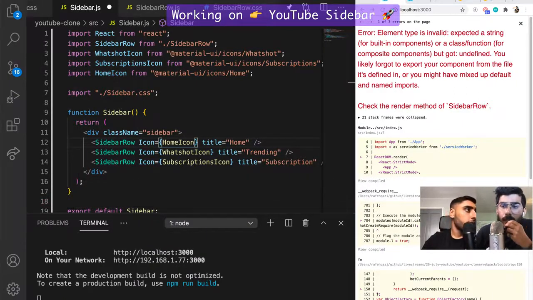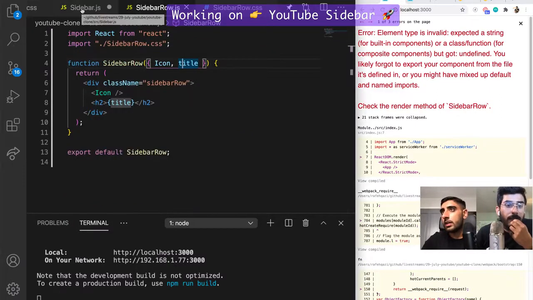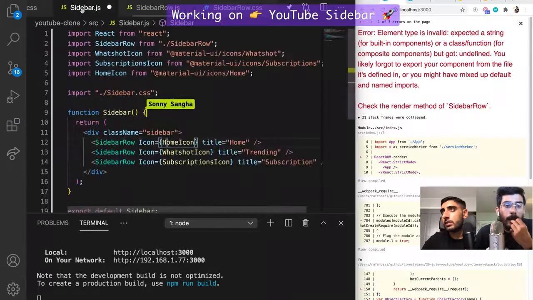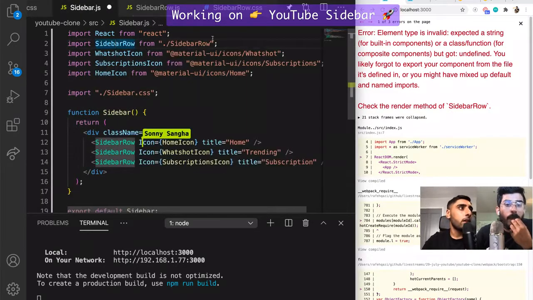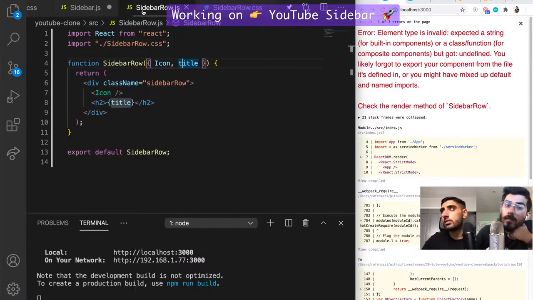Just double checking, guys, as to why that's happening. It's super strange. Maybe because actually we created app.js. Did you export your sidebar? Yeah, export default Sidebar. Yeah. Sidebar row takes icon as a prop. We pass that in here, home icon, pass that in as a title. Yep. Sidebar row takes in here and it renders an icon. Super strange. Okay.